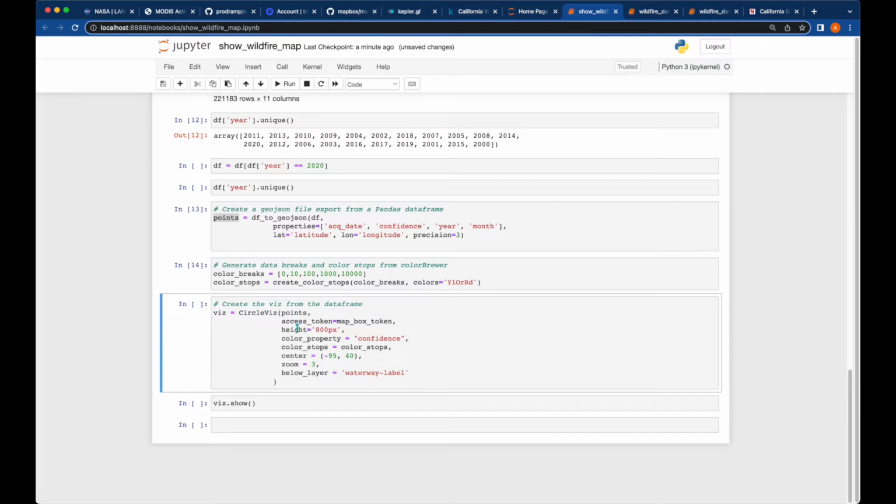Now we are setting the color, and the color combination is white to red. Here we are using the Mapbox token. The height of the map is 800px and we are using the confidence value as the color property. Color stop is the color breaks, and here is the color break range. Because our value is out of 100, we could make these values 50, 70 and 100. That's our color break range. So here the widget is defined, and let's create the widget.